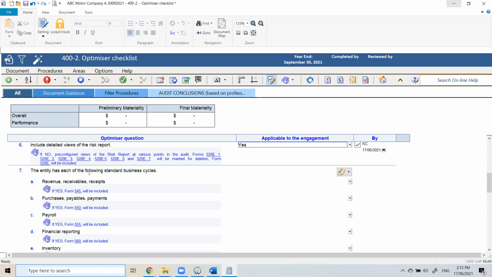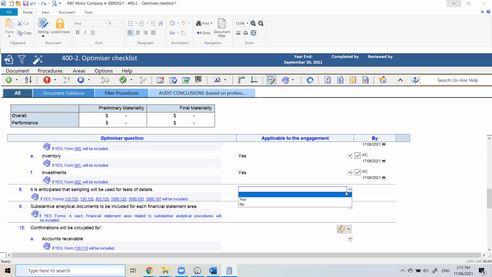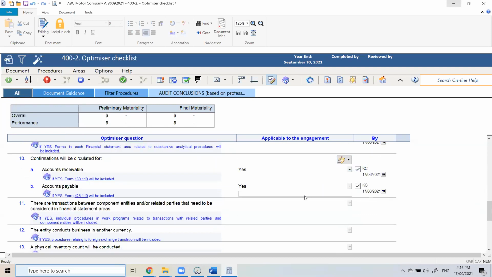And do we have any standard business cycles? I'll say yes to all of this. So we have all the full forms available. Okay, I will say yes to sampling. And I will also say yes to analytical documents. I'll say yes to most of these documents so that we keep that.